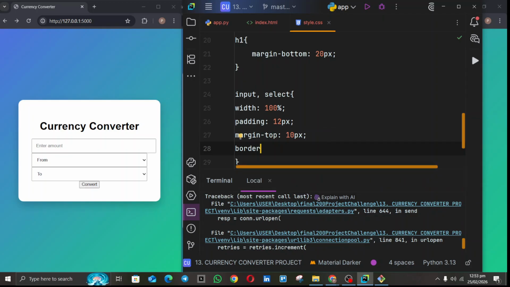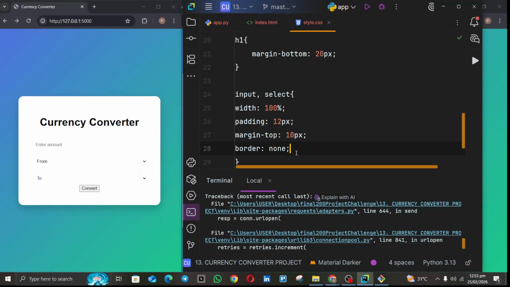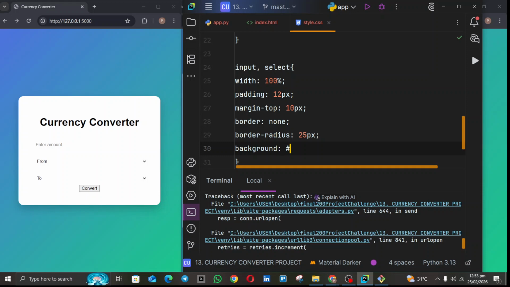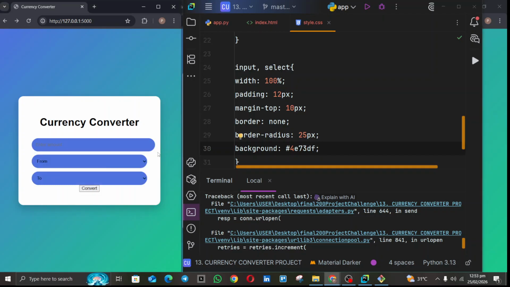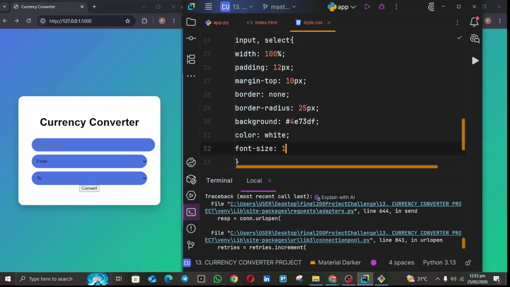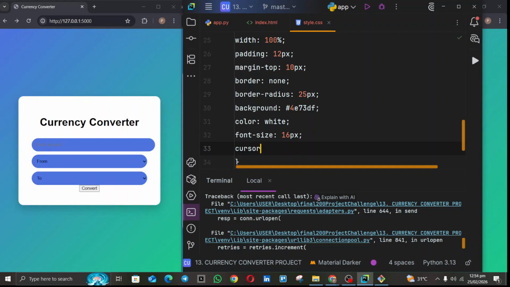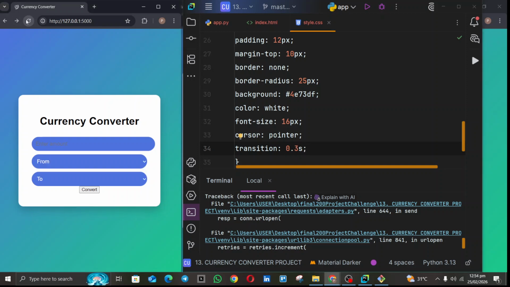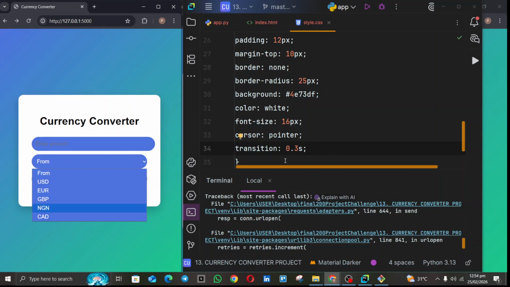Set the border. We're actually going to set the margin spaces and border. Let's remove the border and align the border radius, 5 pixels, and background to a color code. And see that's come out, and set the color of the text to white, and the font size. So set the cursor. When we hover on it, we want the cursor to be a pointer. Set the transition 0.3 seconds. Let's reload the page again. That's really nice. It's coming out fine now.